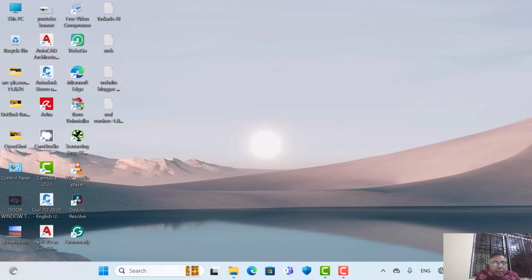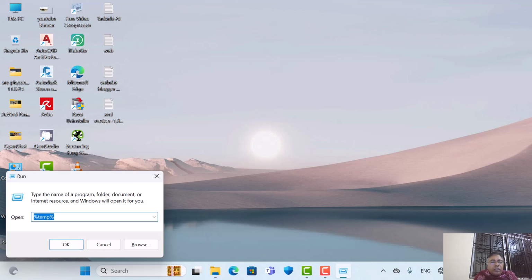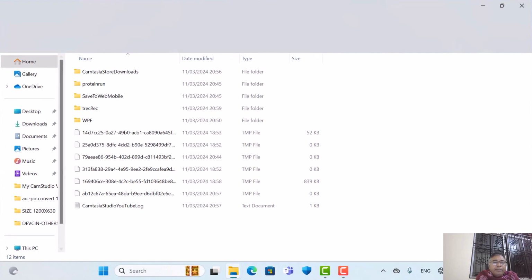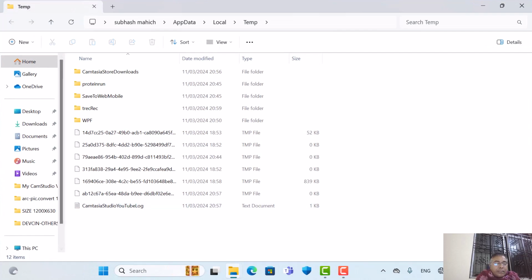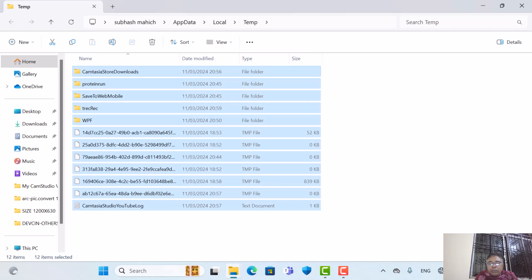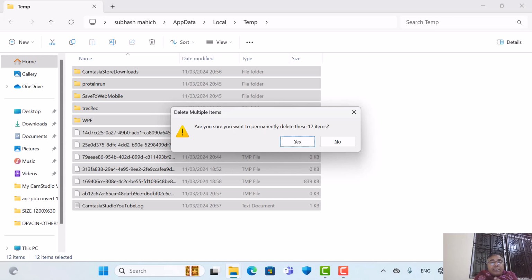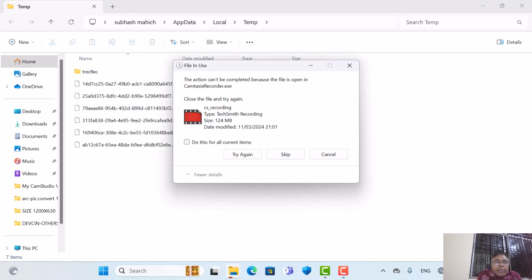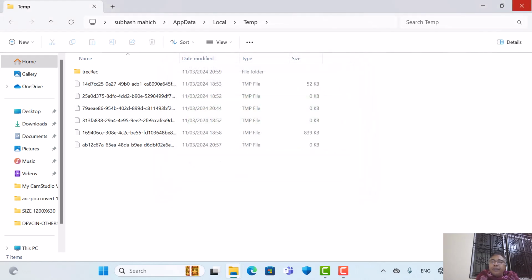First, press Windows plus R on your keyboard, then you will see the Run box. Otherwise, you type percent, 10 percent, like that, then hit OK. You will see the temporary files here. Then press Control plus A to select all, then Shift plus Delete. Shift plus Delete means the files will be permanently deleted from your PC. Hit OK. Then check again and skip the ones that can't be deleted.